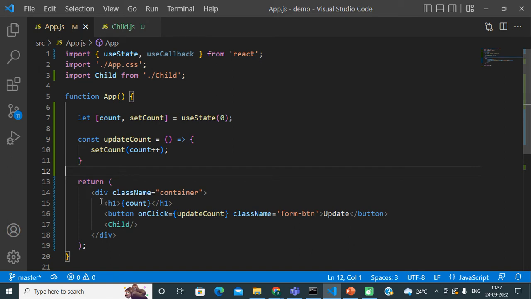You can see I have created one component state, displayed that state in the parent component itself, and on clicking this button I am updating that component state. My child component is not even receiving any props. Okay, but still see what happens now.